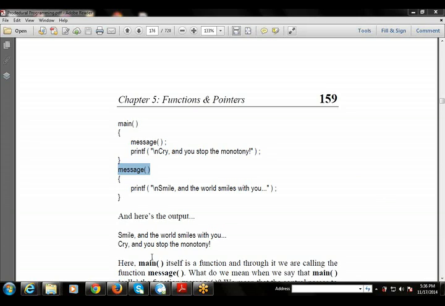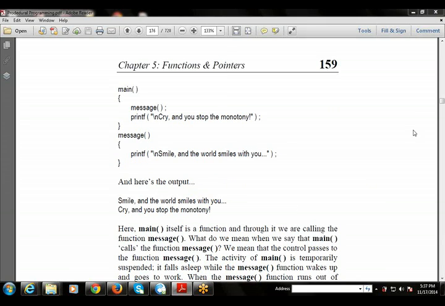So this is the example that shows how the data will be maintained, or this is the output. What is the output? It says smile and the world smiles with you. That is, this line will be printed first of all. Why? Because first of all there is a message function, and the definition of this is this one. So first this line will be printed, and then this line will be printed.